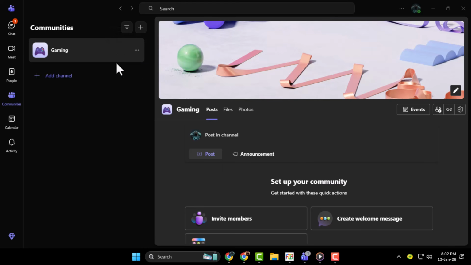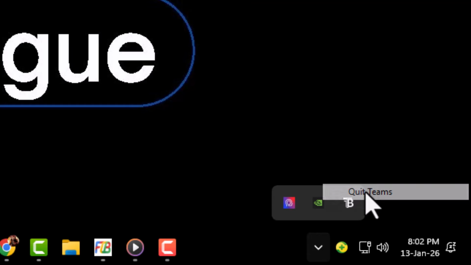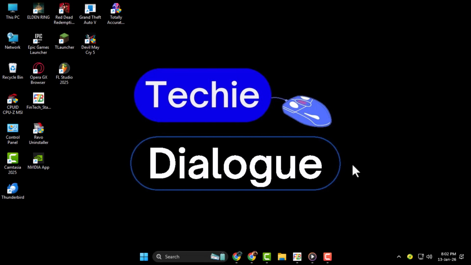Step 1. Fully close Microsoft Teams from the system tray. Click the Teams icon near your clock. Select Quit, and make sure no Teams processes are running in Task Manager.